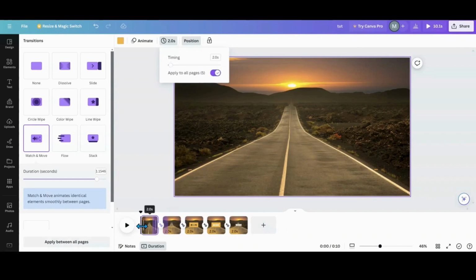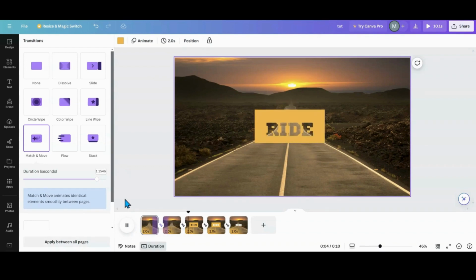Okay, so now we're going to play and see what we have and see if we didn't muck this up. So let's see. Ready? So it's going to come in. It's going to come up. Your wave, your color is going to come up.